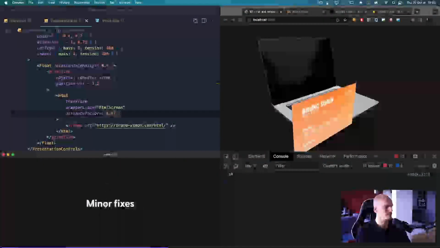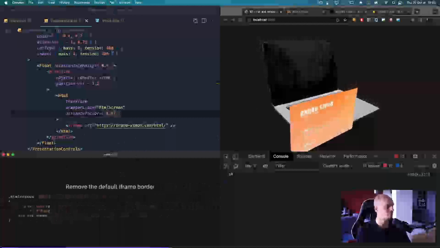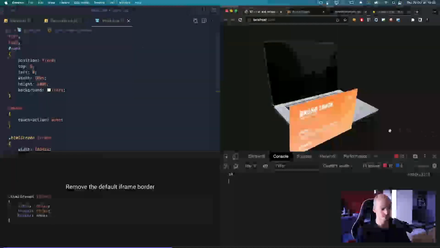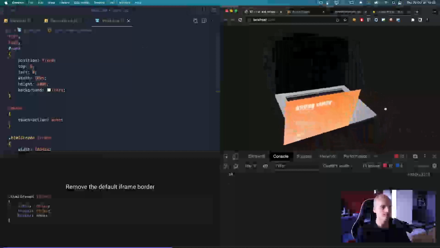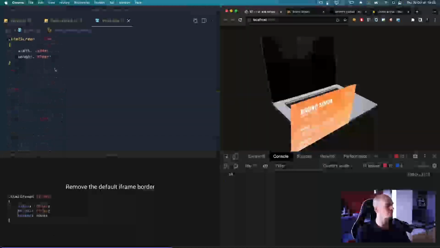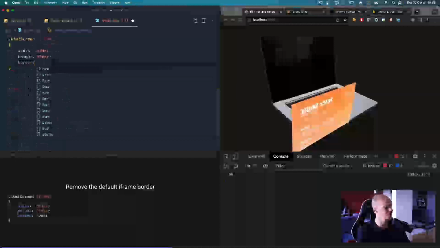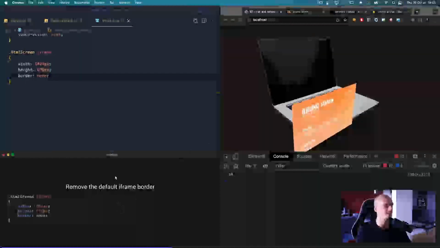Okay, let's put back the initial layout. We have access to the iframe. It's the opportunity to do some fixes on that iframe. First, I don't know if you can notice it, but there is a border around the iframe, a small border line all around the iframe. We can fix that by setting the border property on the iframe selector to none. And now it's gone. Easy.